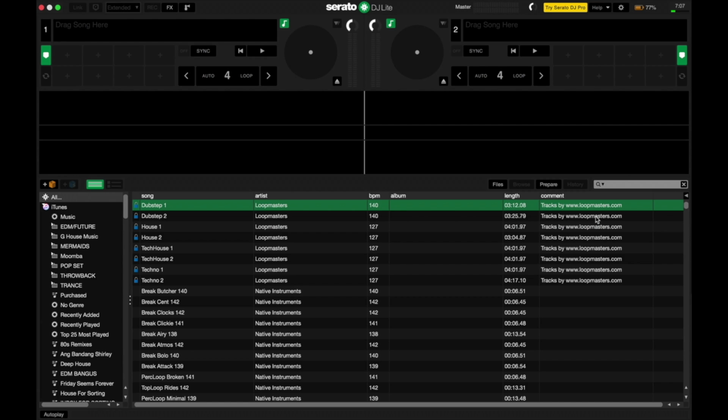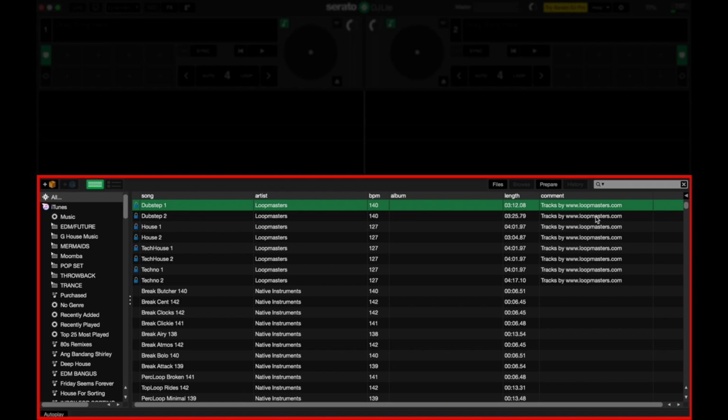In this lesson, we're gonna take a look at the Serato DJ Lite browser. This is where you're gonna find your music and your playlists, known as crates. Let's get to it. As mentioned in the last video, the browser is at the bottom half of your screen.